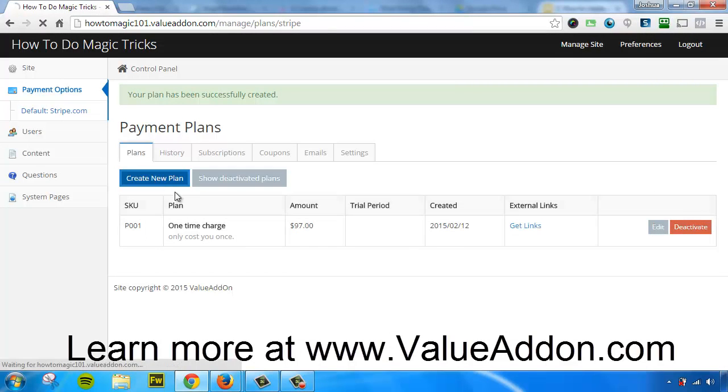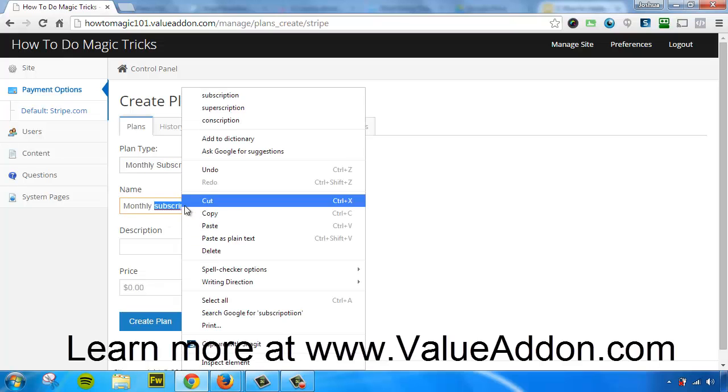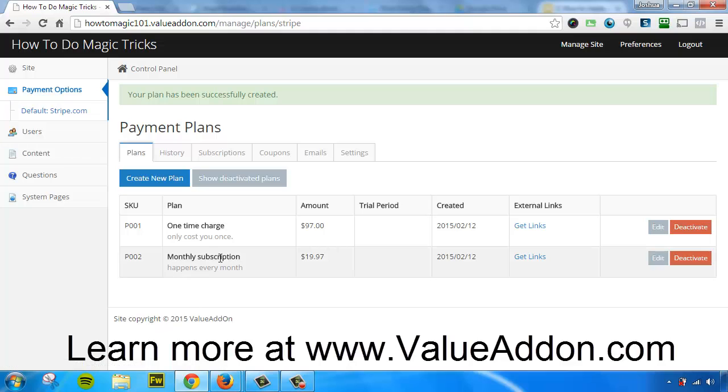But let's not stop there. Let's go ahead and create a few more payment plans. For this example, I am going to do a monthly subscription. I'm going to call this monthly subscription. There we go. Let's try to spell that correctly. We'll say happens every month. And let's give this a price of $19.97. We'll hit Create Plan. Once again, a few seconds later, we have a second payment plan. So now we have two payment plans for our membership site.